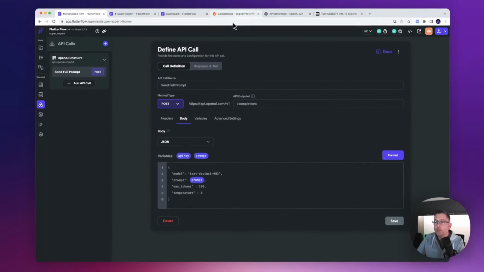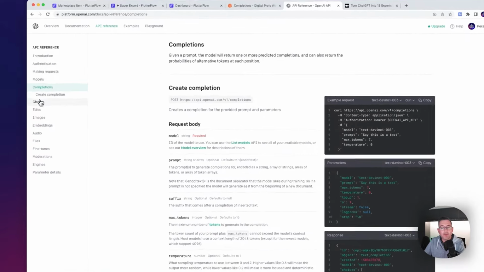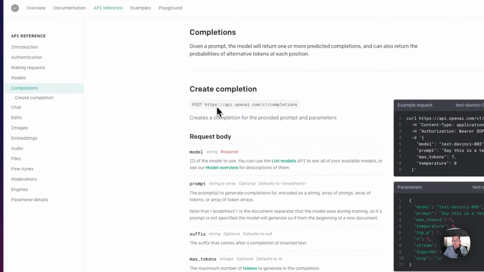So if you move over to the actual API reference, you can see here that on the left hand side we've got completion selected. The one in the sample app is chat, but we're using completions, and because we're using completion, it has a different endpoint there and has a different model that we need to pass over. So get yourself familiar with that, but that's the difference that we're using within the API.